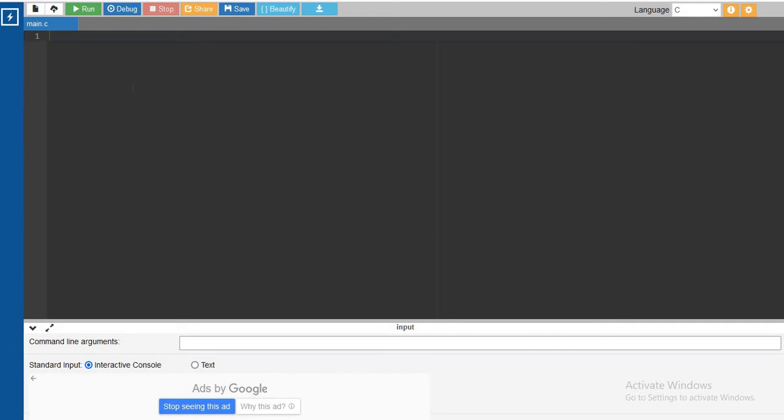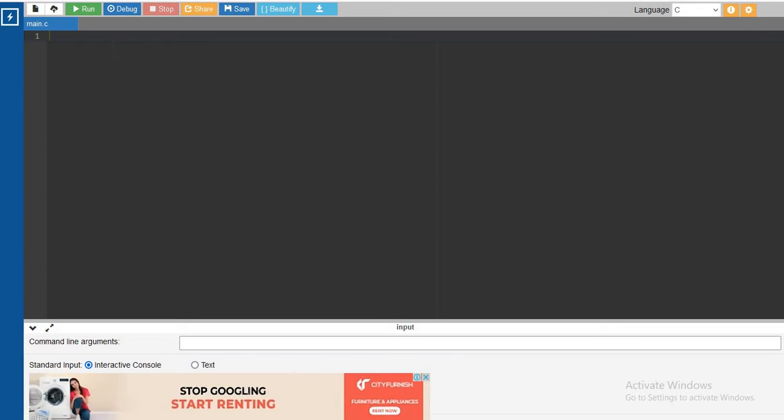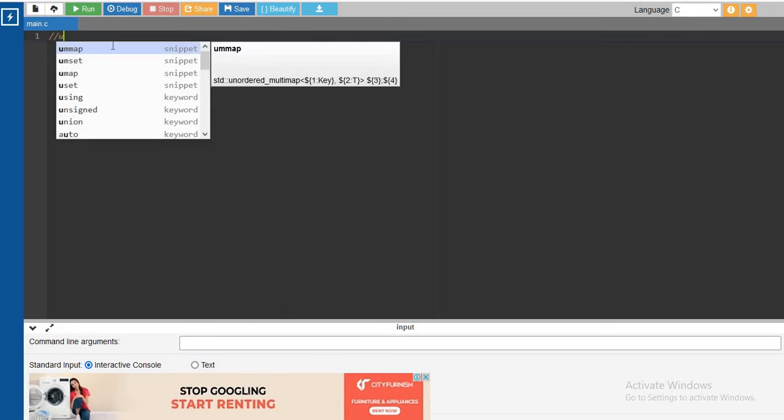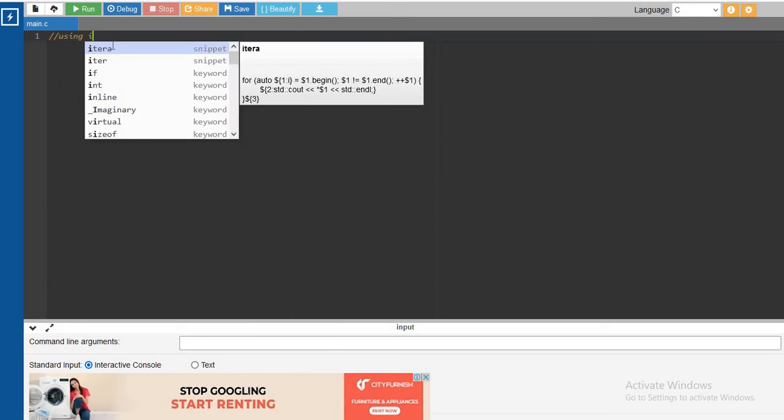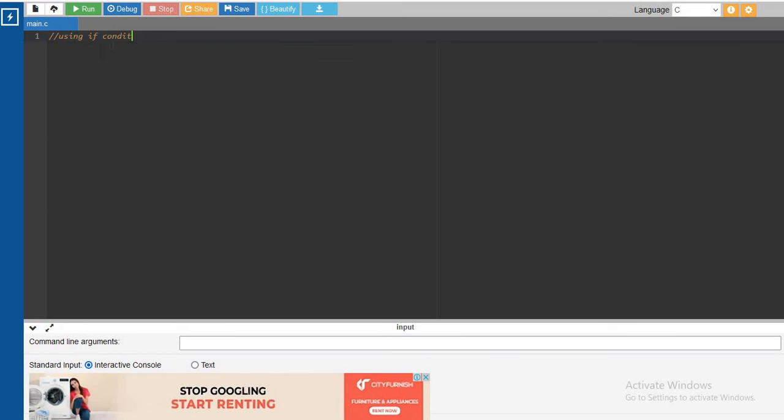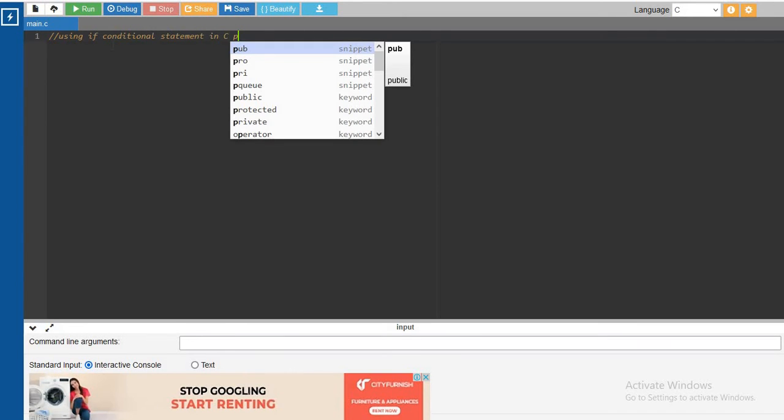So let's see how to use if condition in C program. So using if conditional statement in C program.